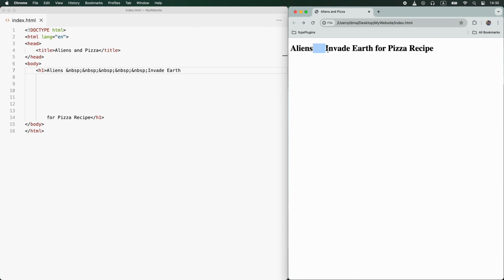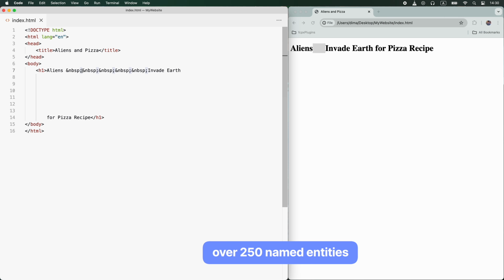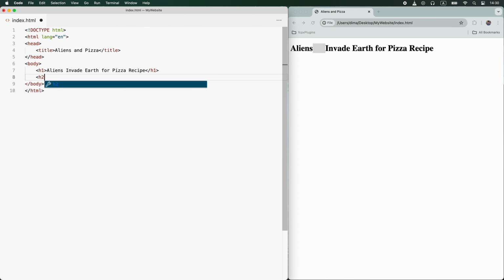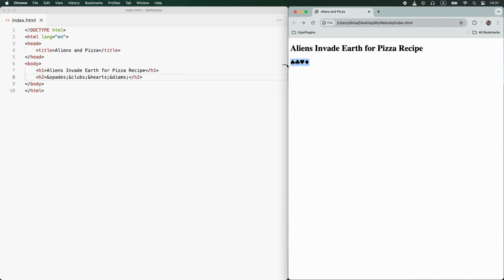So the syntax for an HTML entity is ampersand, then the entity name, followed by a semicolon. There are many HTML entities you can have fun with. Just Google HTML entity list and use any of those websites. Let's remove all the extra new lines and add an H2 element that has a few entities from a playing card suit. There you go.